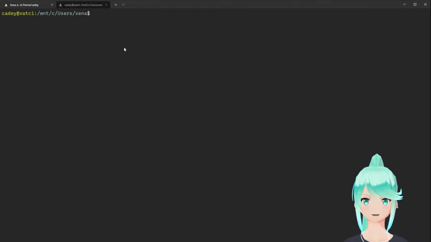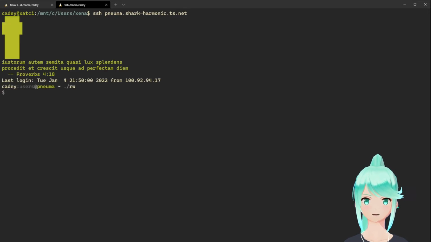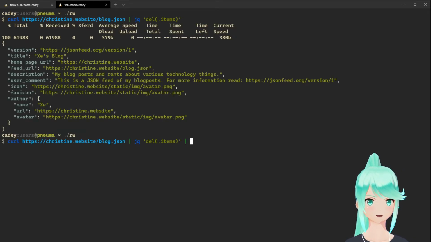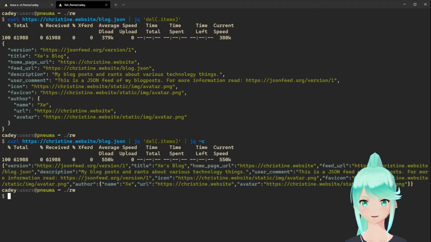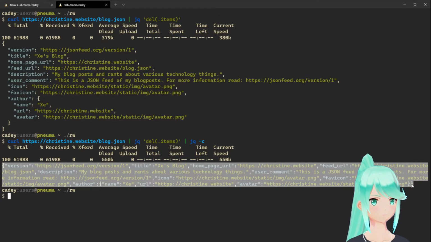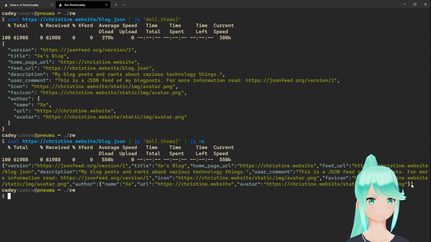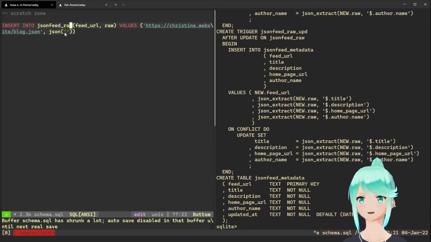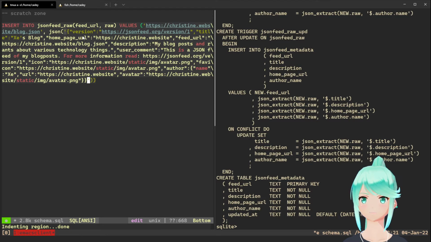So I'm gonna open another stream tab here. Go into Numa. Clear. Curl, pipe del items, pipe jq -c. We'll get the raw thing with the items in later, but I just want to show what's going on here. So we'll copy that into there.